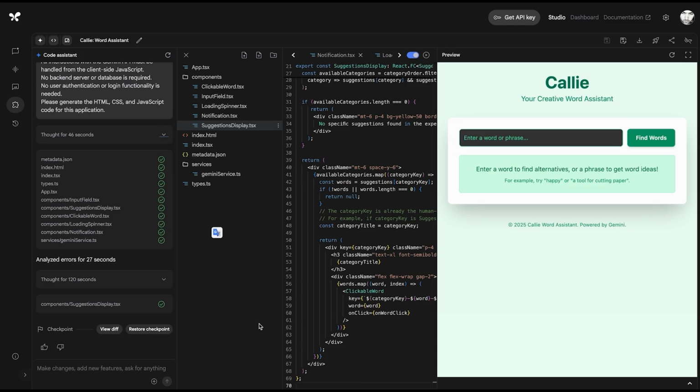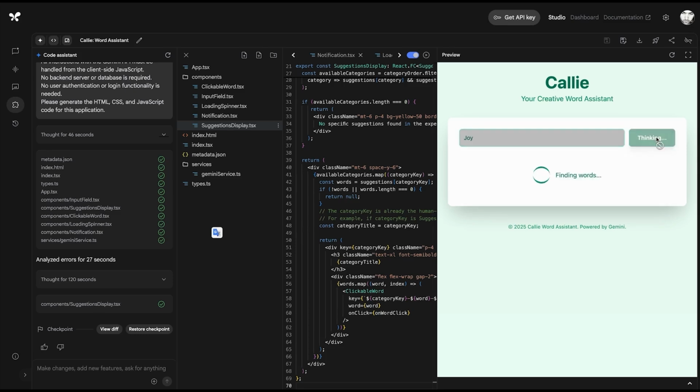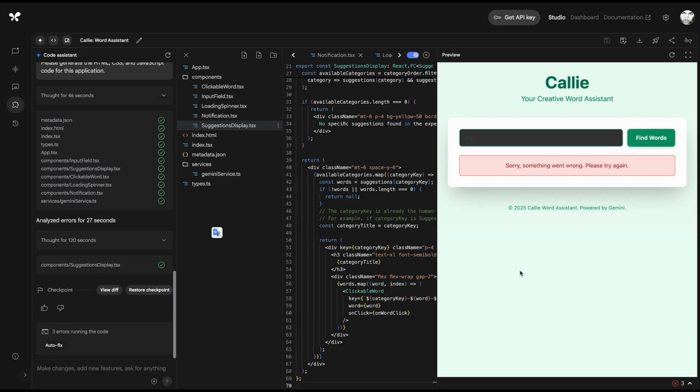Okay, it's done. And we got an app. And now let's see if it's running. So let's go in here, write Joy. Okay, I don't like that this is dark green, but we can fix that in a second. I like the animation though.